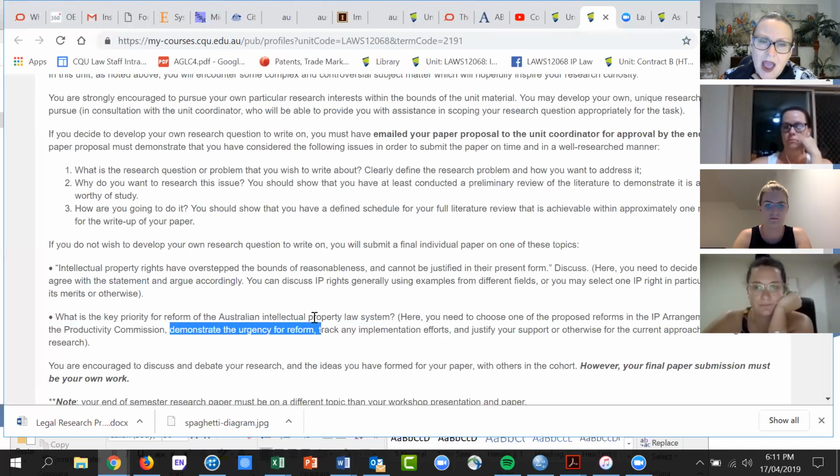Okay, so you need to demonstrate the urgency for reform. All right, so I have had someone ask me, for example, with this one, can I just give you an overview of the reforms that are happening, that were proposed by the Productivity Commission and that have been legislated or are on the drafting board to be legislated. Now, I think let's just go back here.